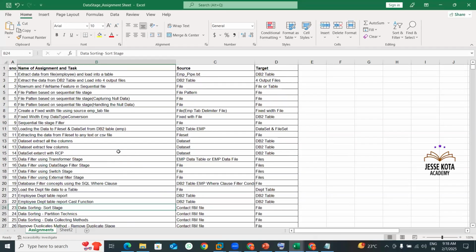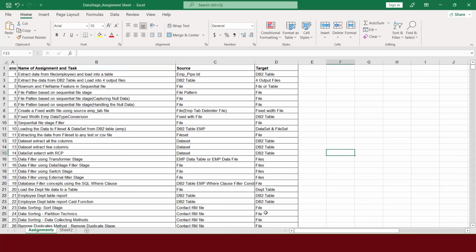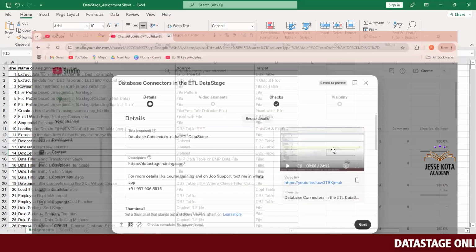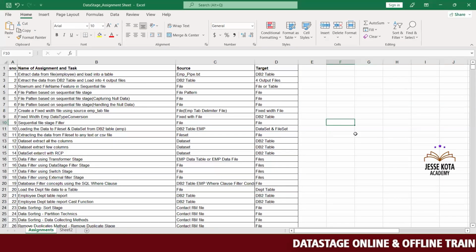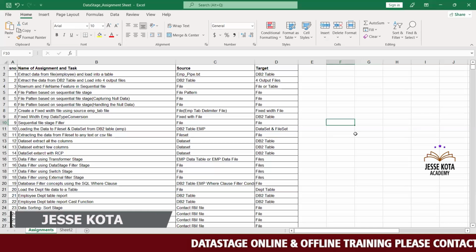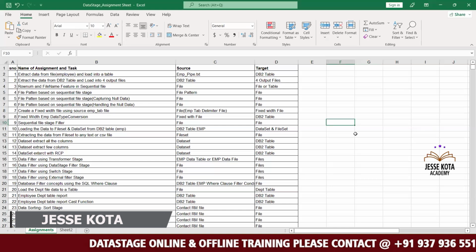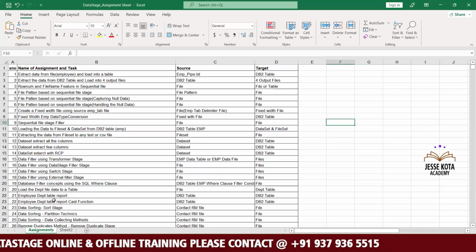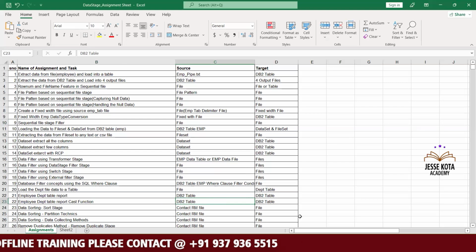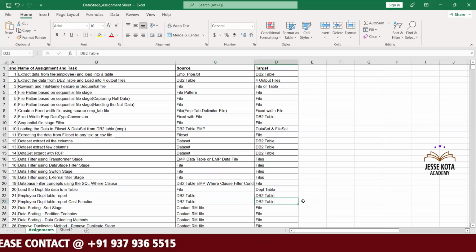Action item from my side is I need to share the mapping sheet and DXS files. Try to import my jobs and you can watch today's recording. I will also share one pre-recorded session in which I explained in detail database connectors working with cloud environments. Those recordings I will also share. By Monday you have to complete these 22 exercises.